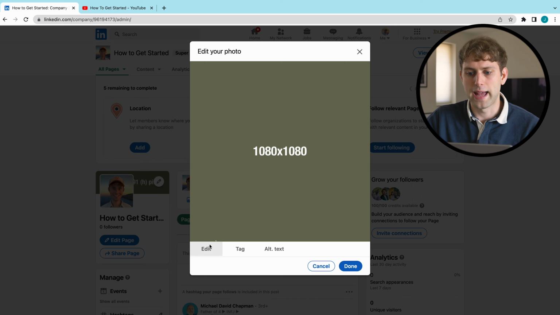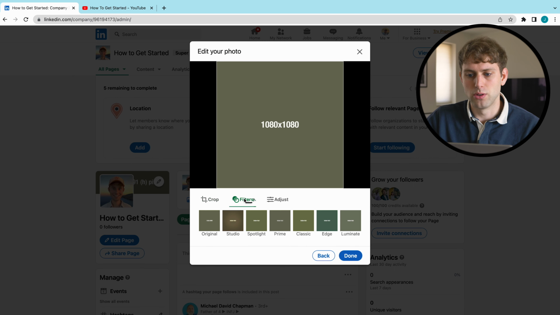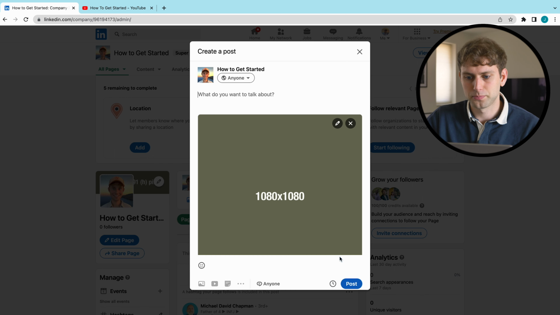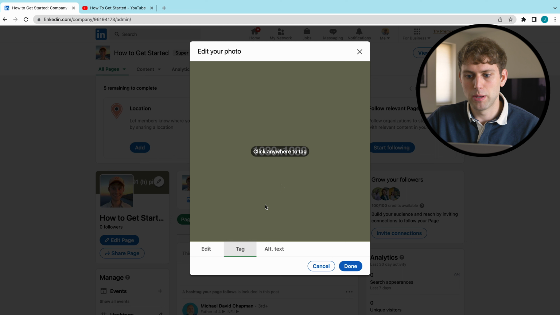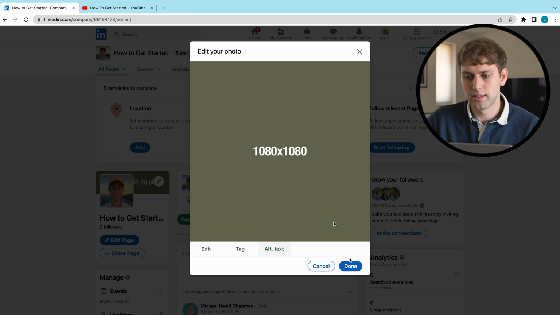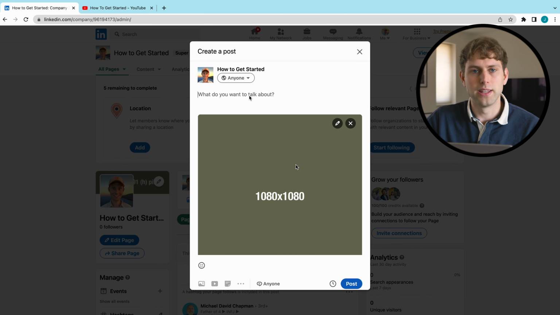As you can see, my image is a 180 by 180 image, but you can obviously use different aspect ratios if you want to. If you click on Edit, you can edit your image by using filters or to adjust it. Once you've done that, click on Done. If you click on the pencil, you can edit your image. You can tag people in your image, other people or companies, and you can also add alt text. Once you've finished that, click on Done, and we are ready to write a caption.